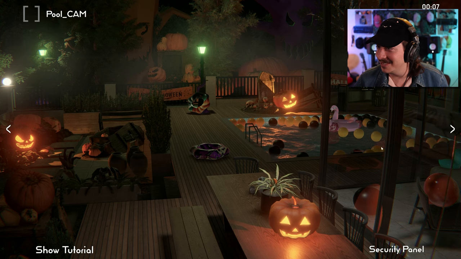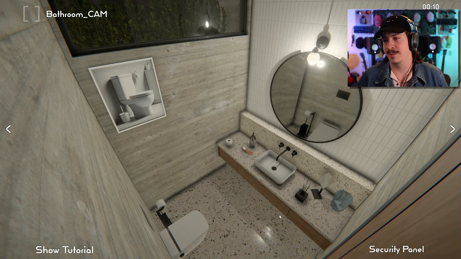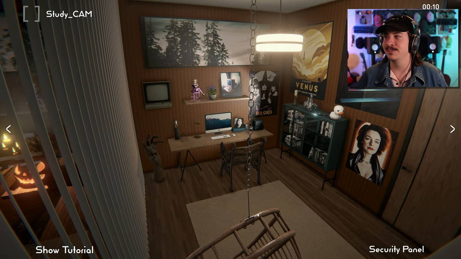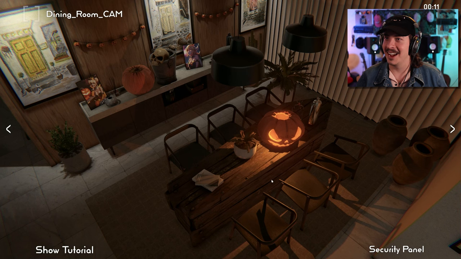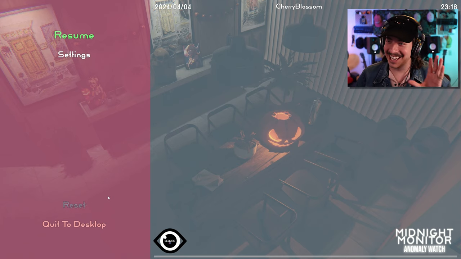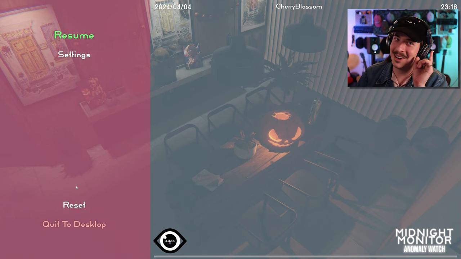I've lied to all of you. This is 100% worth the $2 that they were charging. Excuse me, where are my decorations in the bathroom? That's the most important room in the entire house. I love this. Okay, I'll come back to this game and do the Halloween update. Maybe on night mode, dark mode. Who knows?